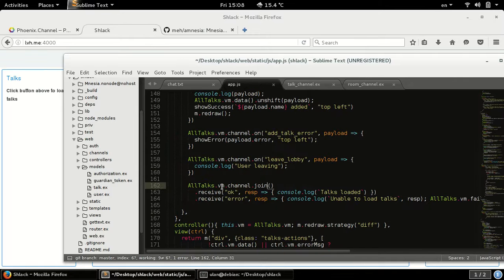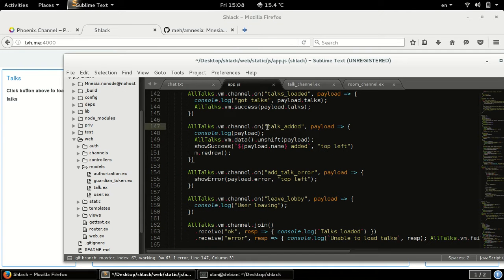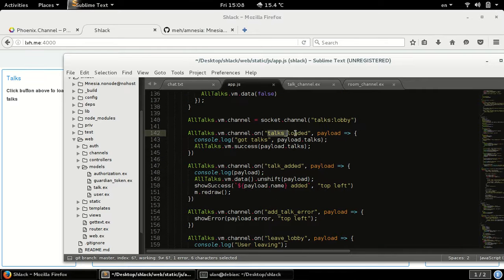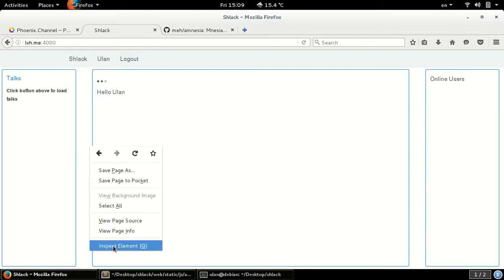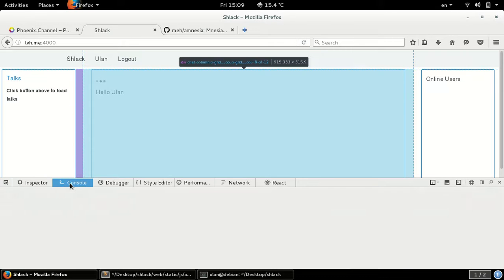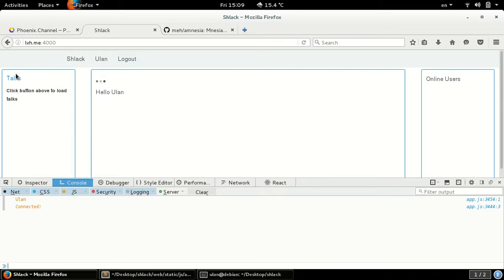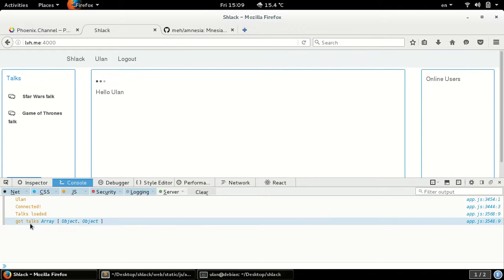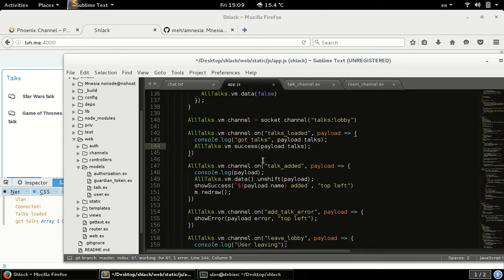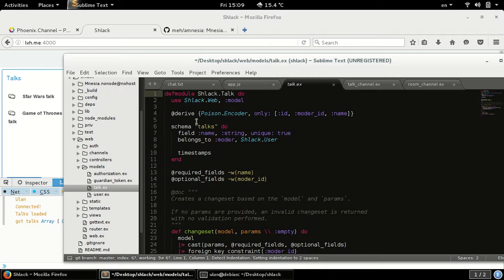Okay, let's go to our load talks and this event, talks loaded. When our talks are loaded, we log this message to the console. Let me show how that works. Okay, we got talks, an array of these objects, an array of our talks.